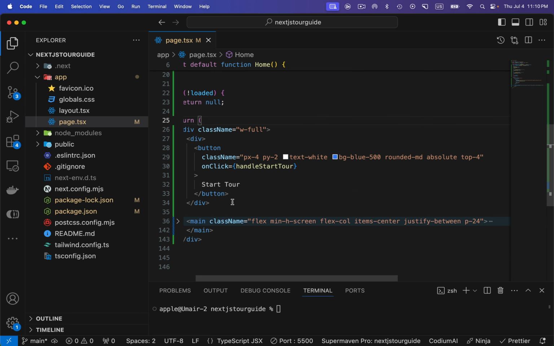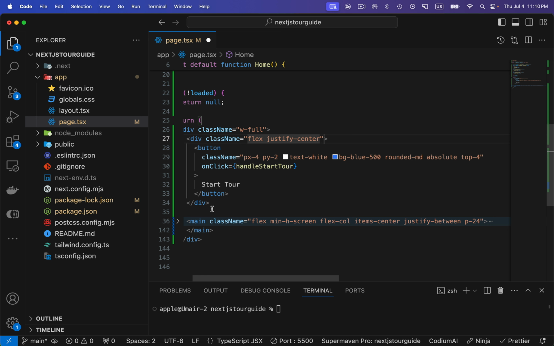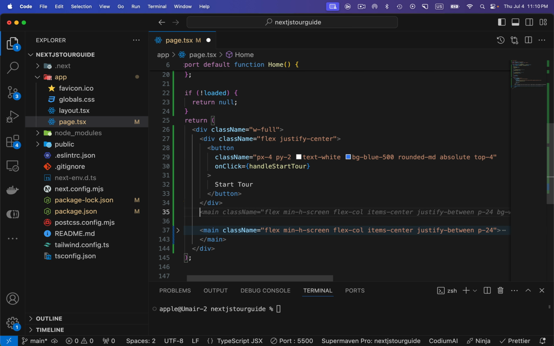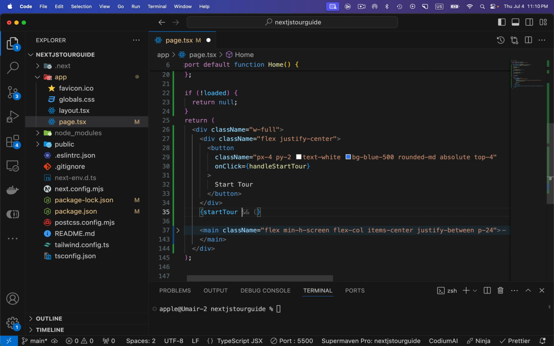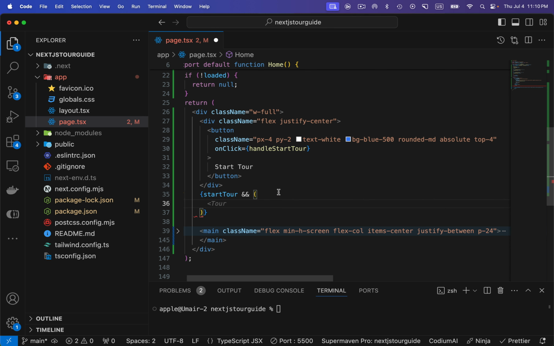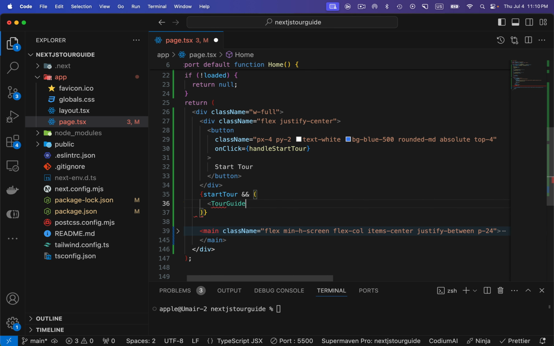Okay, and now below this div, actually let's give some class to it. So this is going to be the flex, and this is going to be the justify center, and below this div I'm going to add start tour, and if the start tour is true, then I'm going to show the tour guide. So I'm going to be loading one component which I yet need to create. Okay, so let's create that.